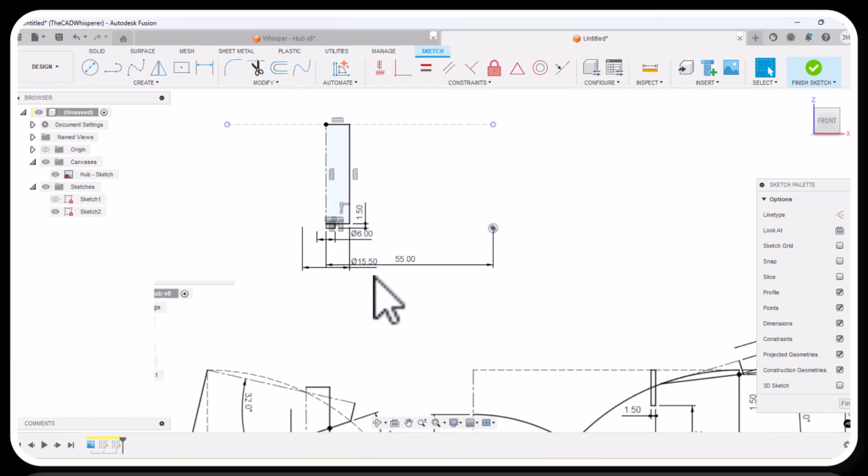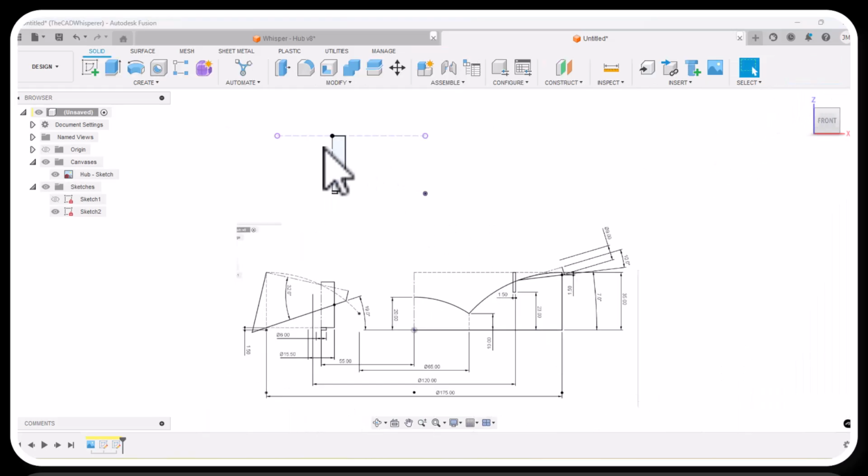All right, so this one's fully defined, and I'll finish that sketch, and then we'll create one more sketch. So we've kept this sketch pretty simple. I'm going to go back to sketch 1 and turn off sketch 2.